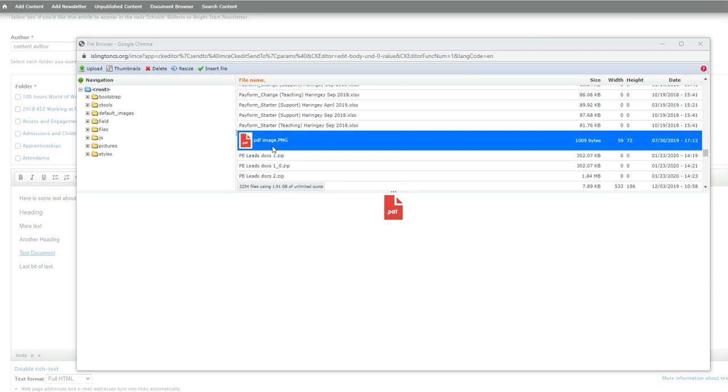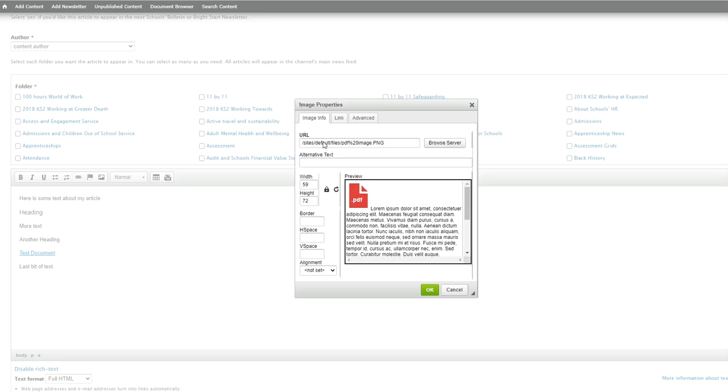So I've scrolled down to the file called PDF image, I've selected that, and I'll now click Insert File. The URL has now updated to show the location of that image, and also a preview of the image that will be displayed. If you're going to be adding lots of documents on this page, it might be quicker for you to now copy that URL and to save it in Notepad, and then you can just paste it back into this field each time you need to add that image, rather than having to find it again on the server.